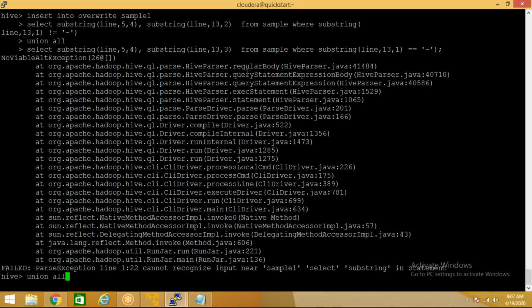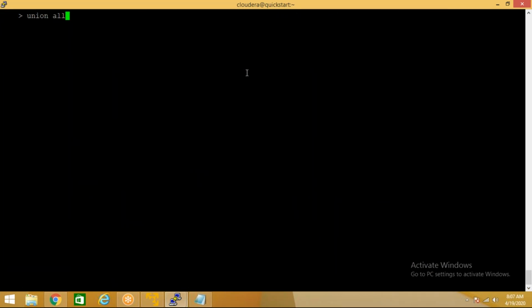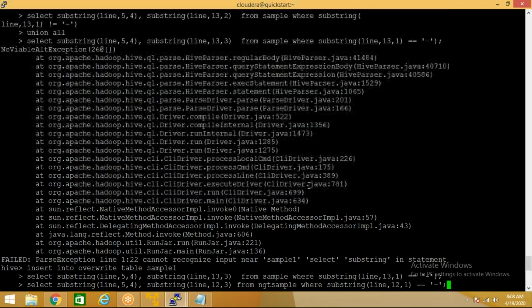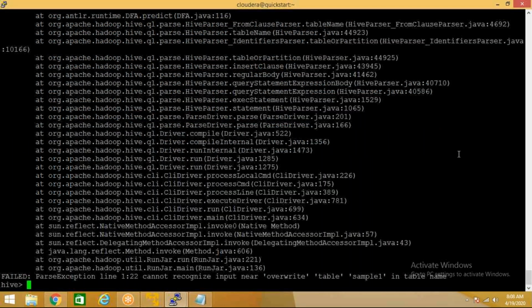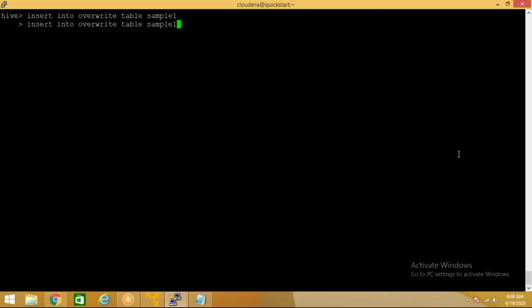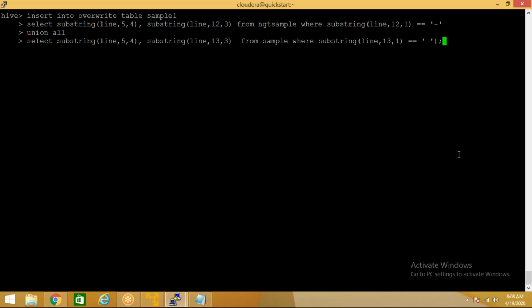Sample one. Yeah. What has happened is we have not given override table here. Table. Okay, let's go. Something wrong. Okay. Yeah. Now just see. Big problem here. Here I have given a semicolon, here also I have given a semicolon, so it will fail. Let me go from the beginning. Yeah, this is one. Next statement. Okay, union all.